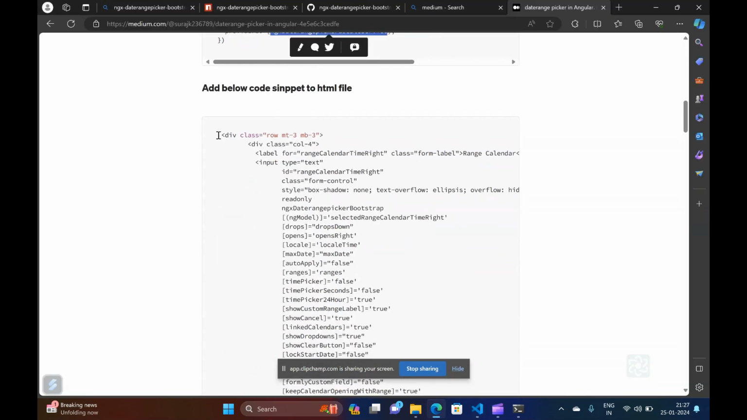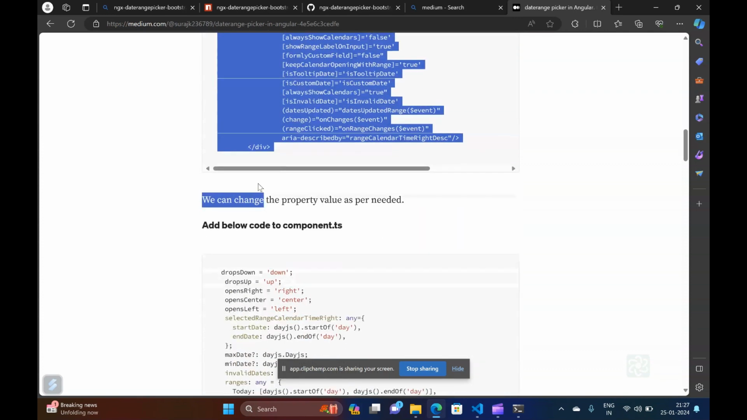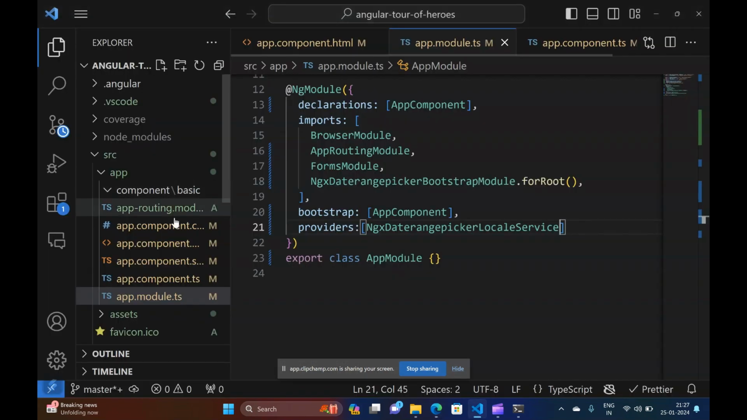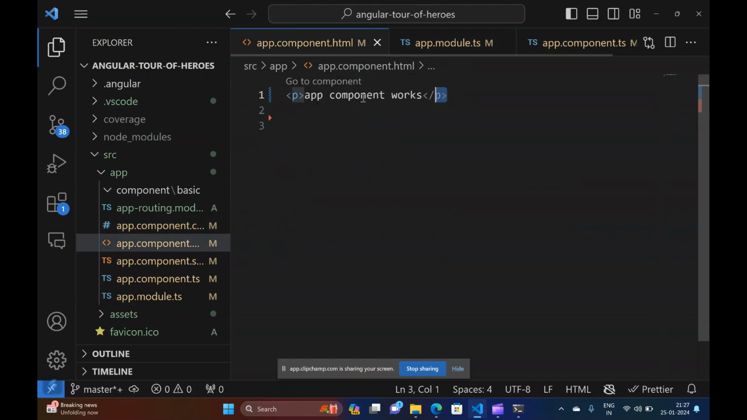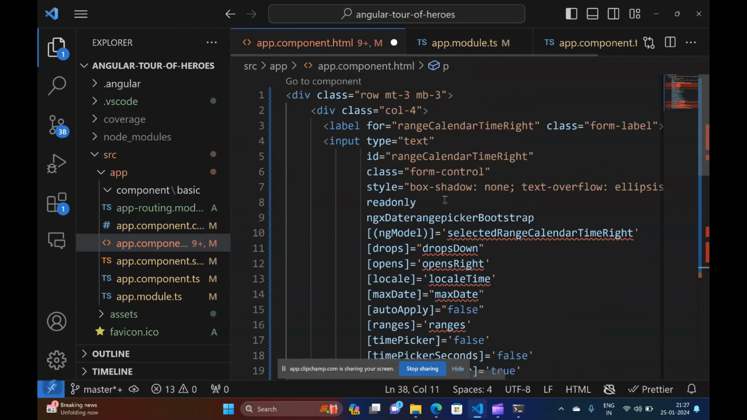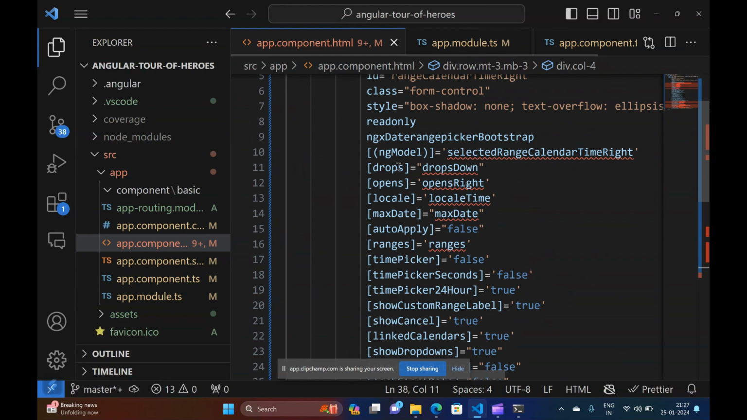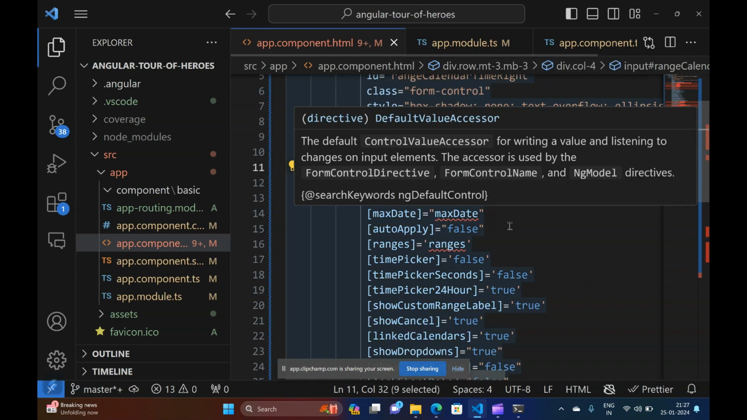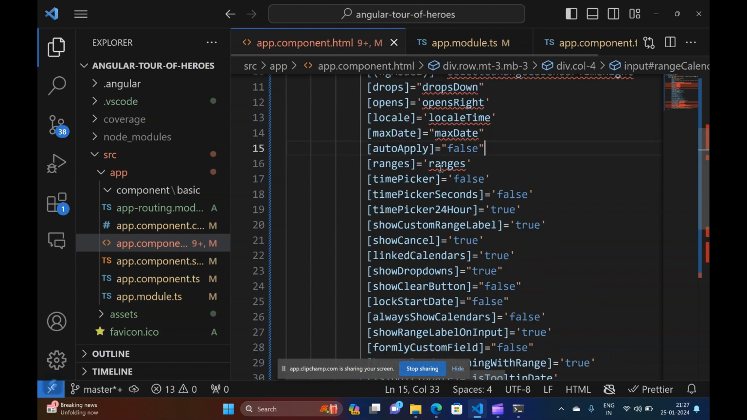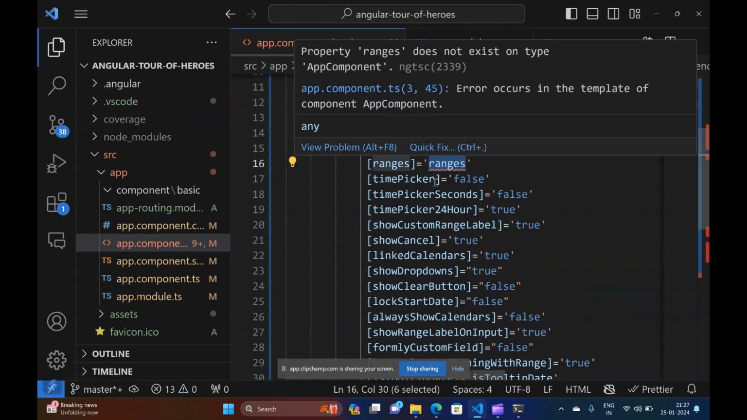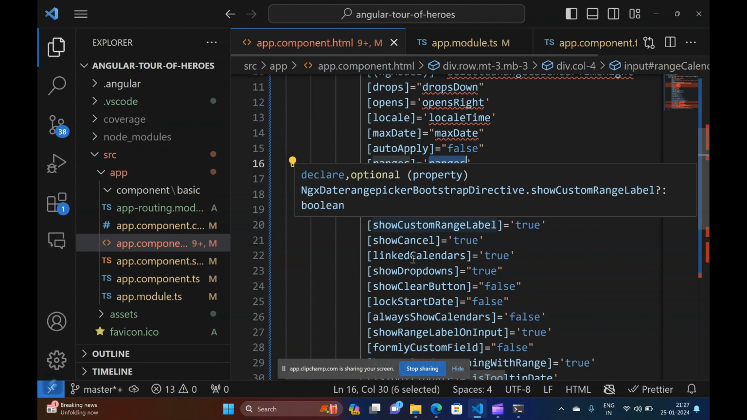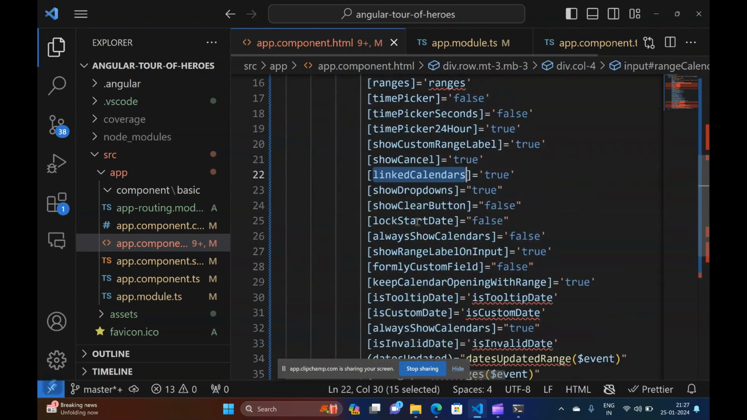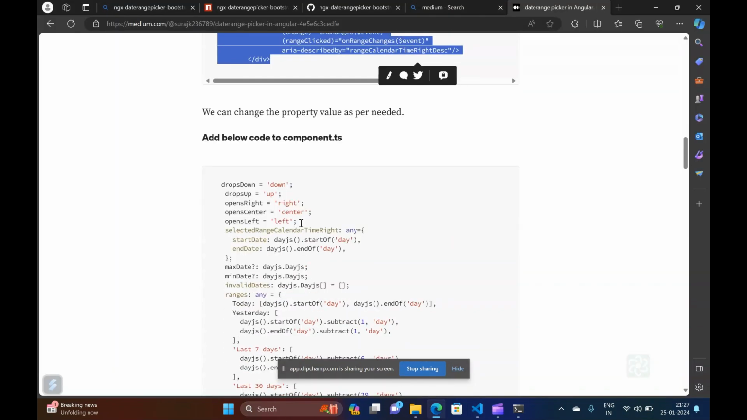So now we have the basic snippet of the html. So we will just copy here, and I will put this one in the html file. So here we have multiple options, like the drops direction, the direction of this drop down, and maximum date validation. If you want to apply auto apply or not, then the range we want to add, linked calendar. So we can go through and play with these input properties. So that we can do.